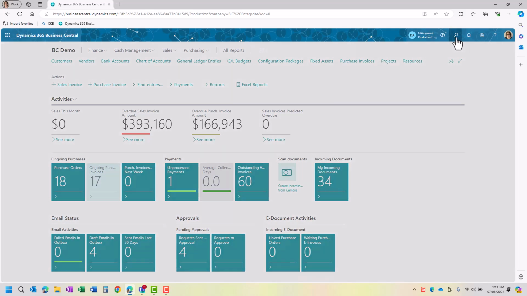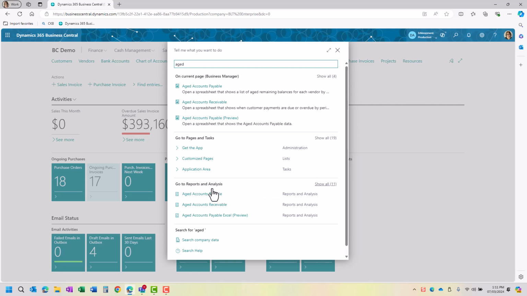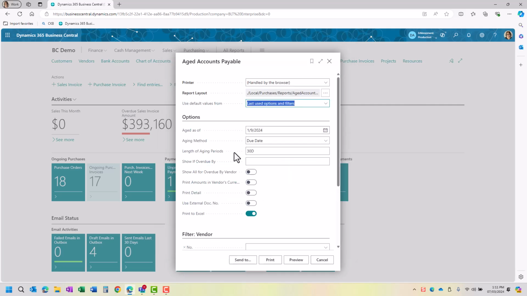And then, as I mentioned, the aged accounts payable report. If I come down here, I have the ability to pick when I'm aging it as of. So if I pick T for today, my method, the accounting period length, then I can also do if it's only overdue by, so I don't get anything that's necessarily current. Do I want to print the detail, use the document number, or also print it to Excel? Then I have the options for printing this information out.